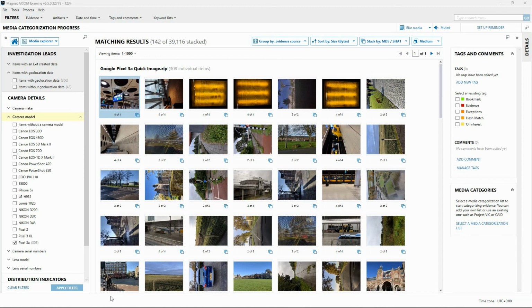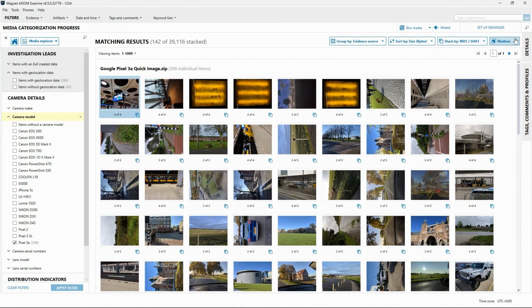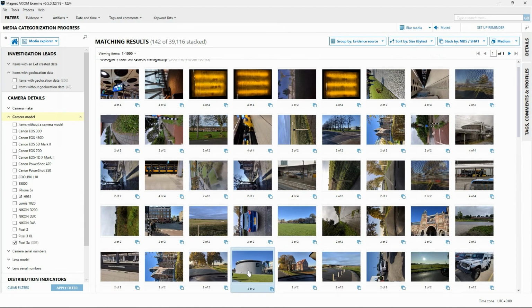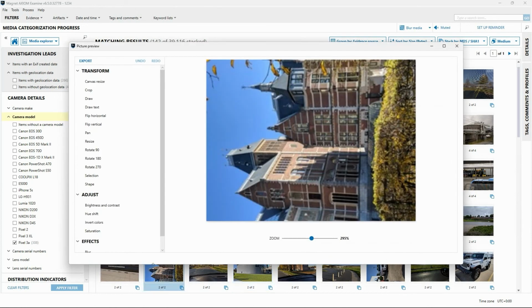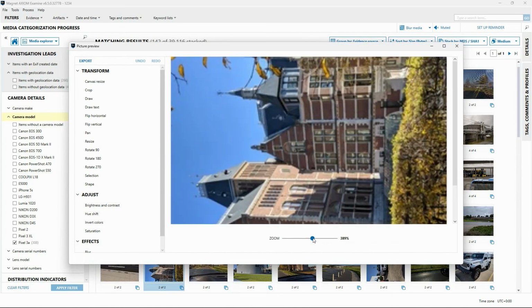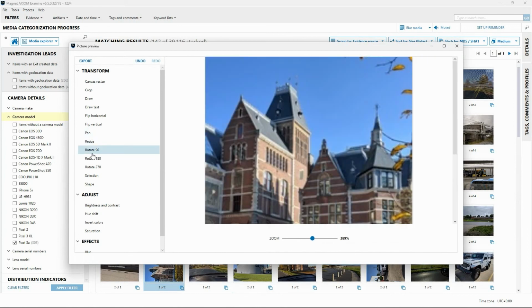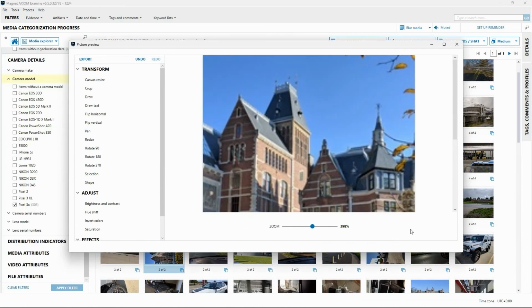If you would like more screen real estate for reviewing the media items, you could always collapse that pane and have it available to expand later if needed. For any of the media items, you can simply double-click to open in that picture preview window, providing a larger view that can be zoomed or rotated to better review the content.